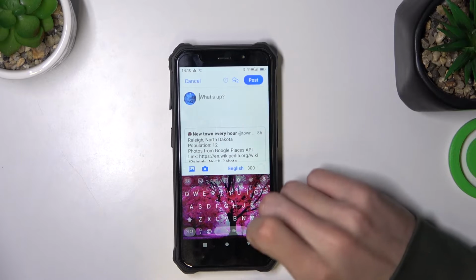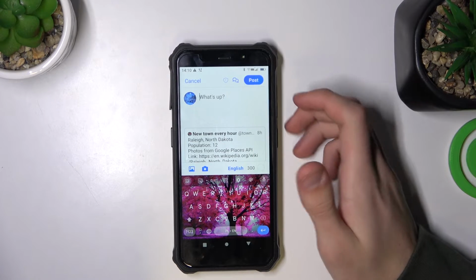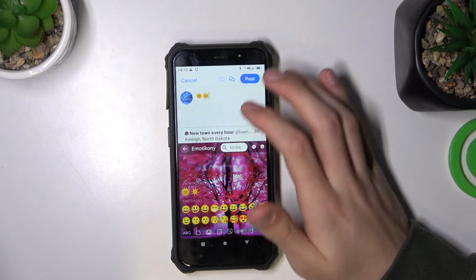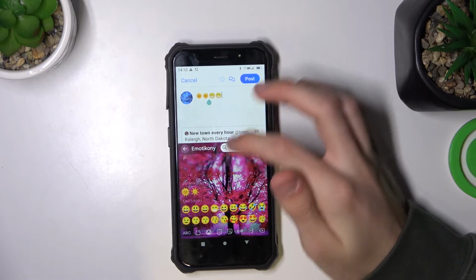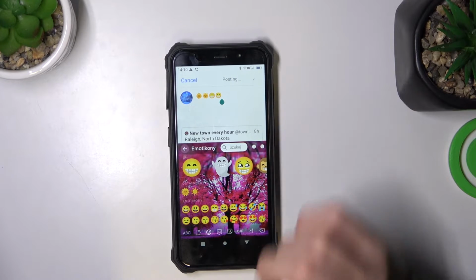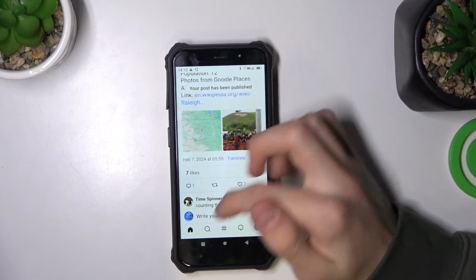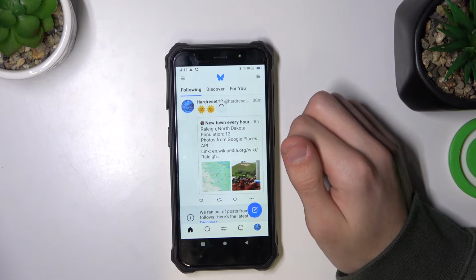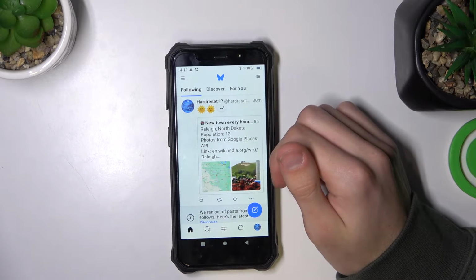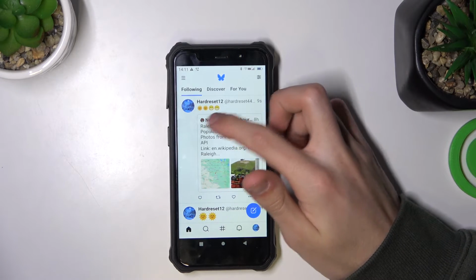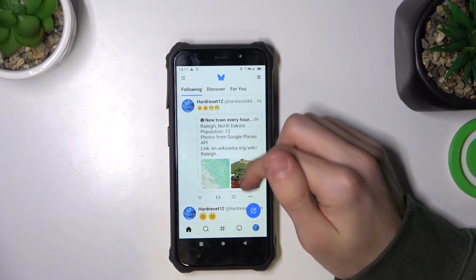As you see, I can write my opinion about it or something. And when you're ready, just click post. As you see, my repost with my comment is now active.